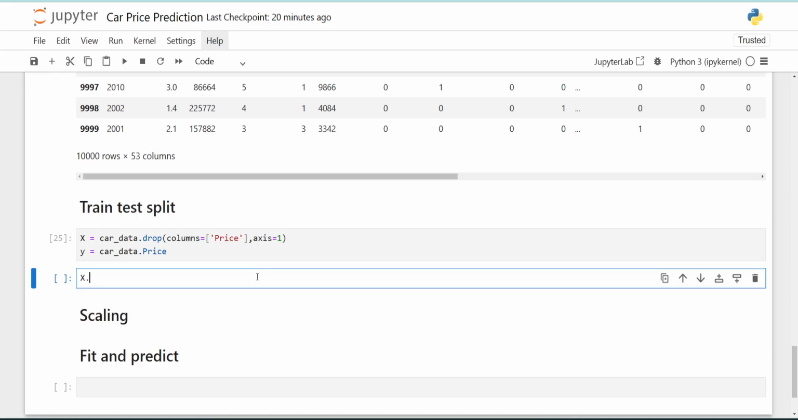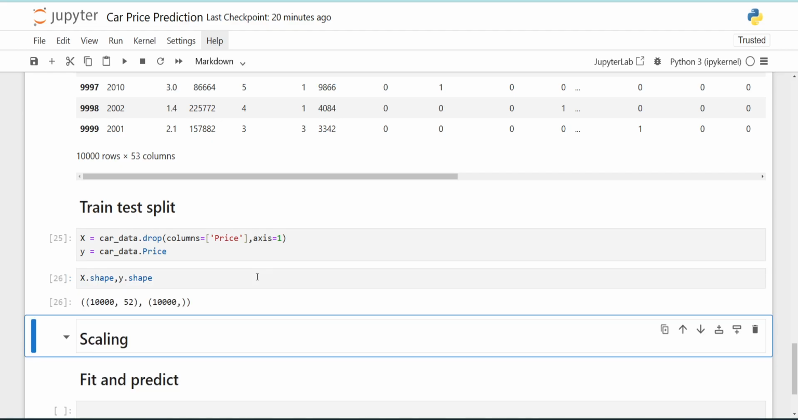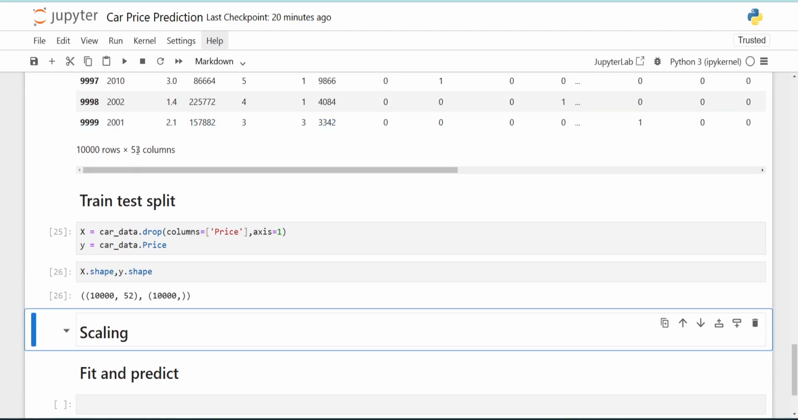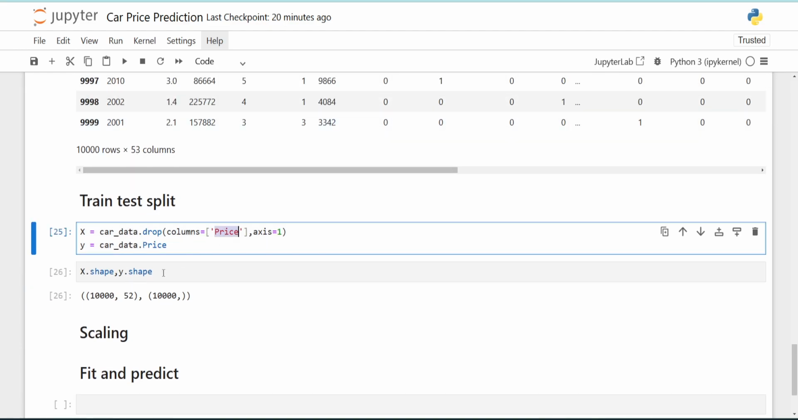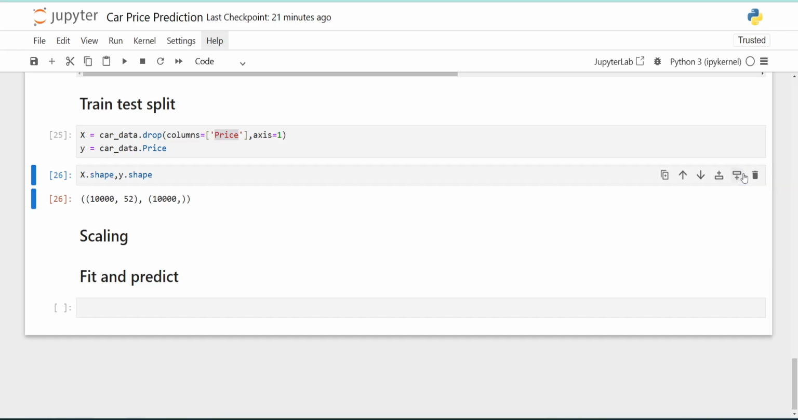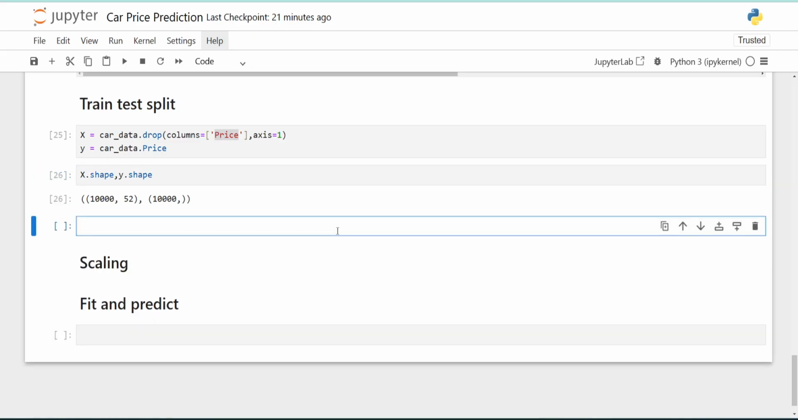Let's see the X dot shape, comma, y dot shape. So in X there are 52 columns, which is true. Previously it was 53, but ignoring the price column, there are 52. On y dot shape there is only 1. Okay, now the train test split part. So we are going to use the train test split function from the scikit-learn library, which we have already imported up there.